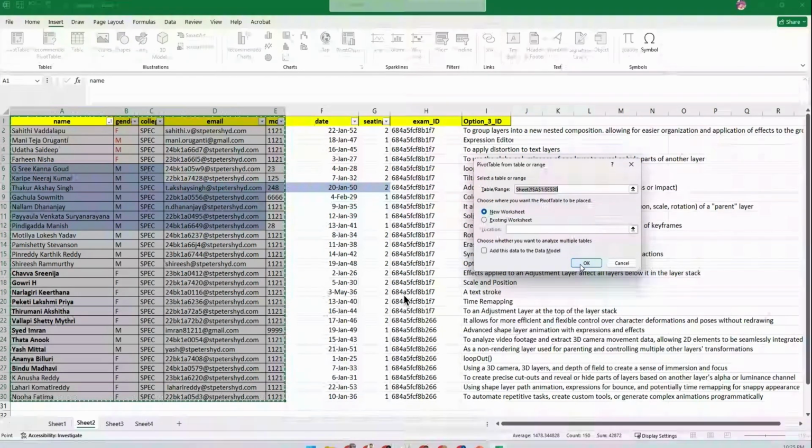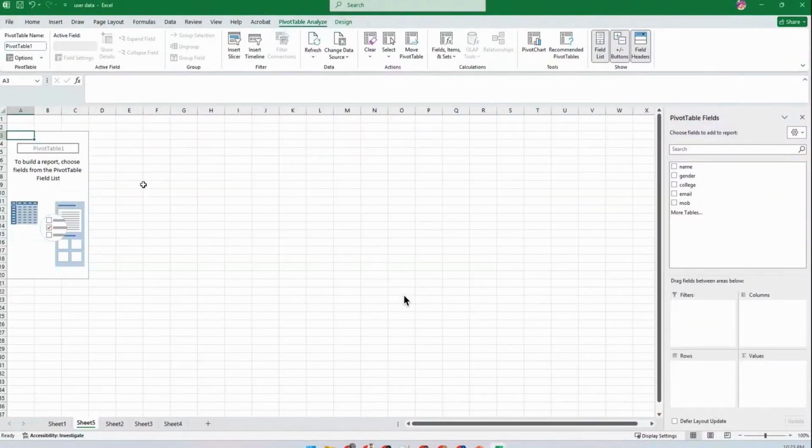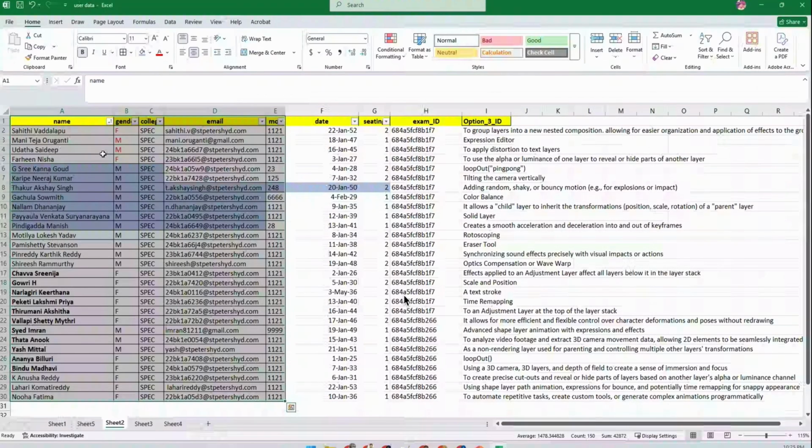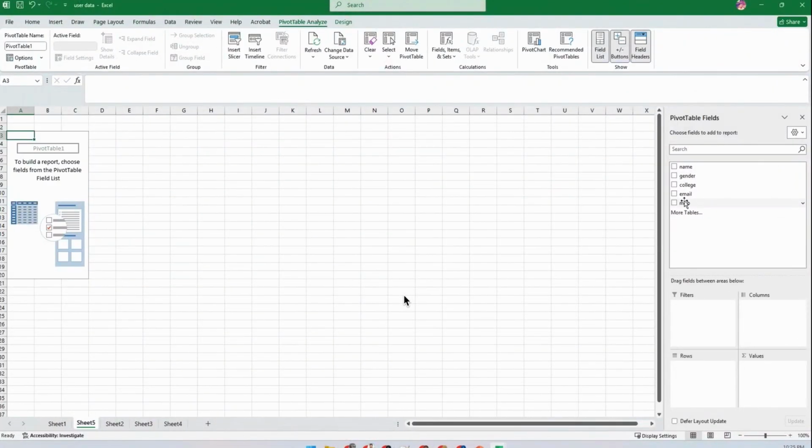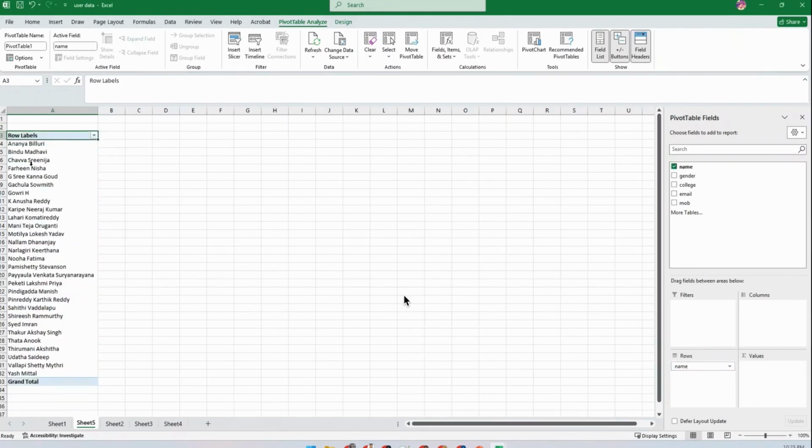So I'll say okay. Now, whenever this pivot table is created, it will give me all the fields that I selected, that I highlighted here. Only these: name, gender, college, email, and mobile. That's the only thing I have. Now, on what categorization do I want to see my data? I want to see name as rows. See, I'm seeing all the names in the rows, and I want to see gender as column.